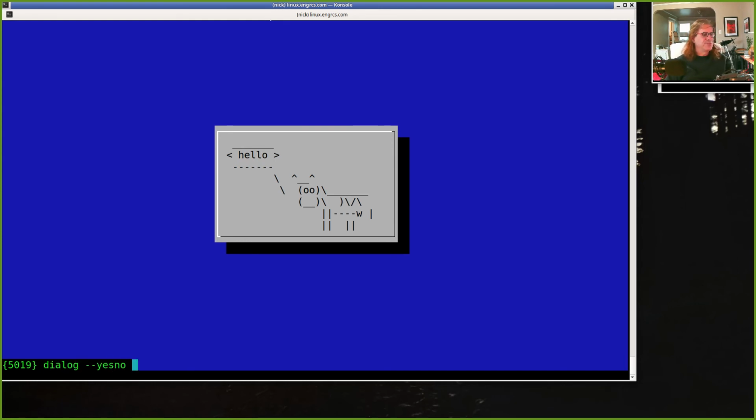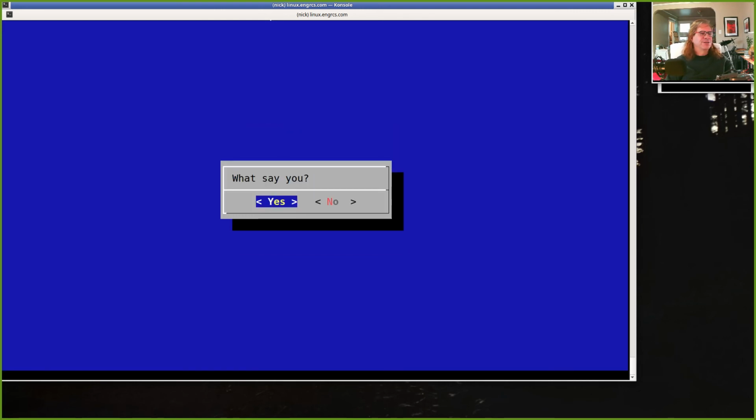There's a yes/no box. And almost all of these take a height and a width argument afterwards, and I'll usually just do 0 0. So dialog yes/no, and a title, and it says, you know, what say you? And I can arrow key or tab key to choose different options, and I can click on something to choose it.